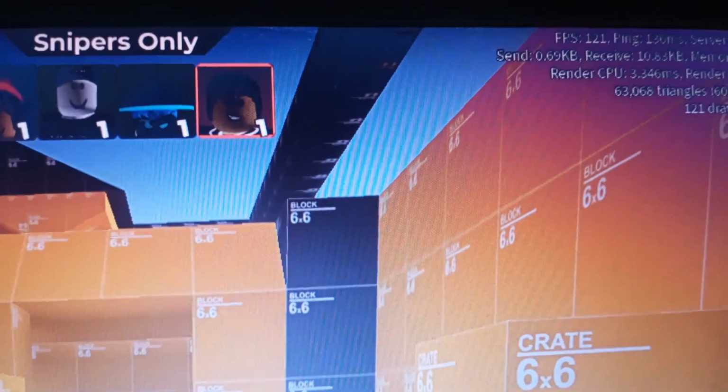As for the result, I was unable to screen record, but we were still able to get a stable 120 FPS in Fortnite and a stable 120 FPS in Roblox Arsenal.